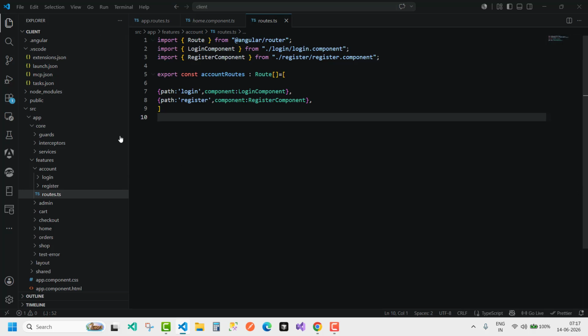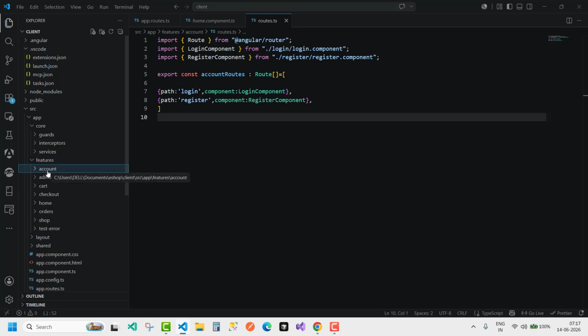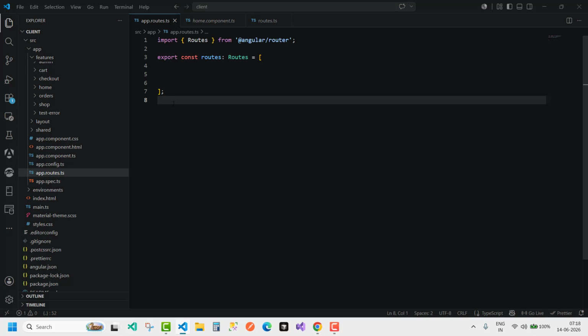Now we will implement both components in the accounts directory later, the login and the register component. But I want to add a few more components here and implement my routings. So here we have app.routes.ts, we all know that, and I want to add the register and login component here. So what is the best practice to add it here?